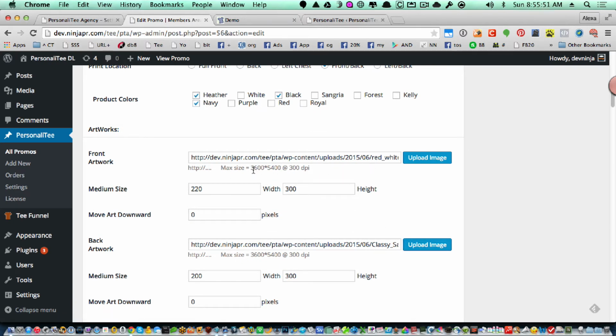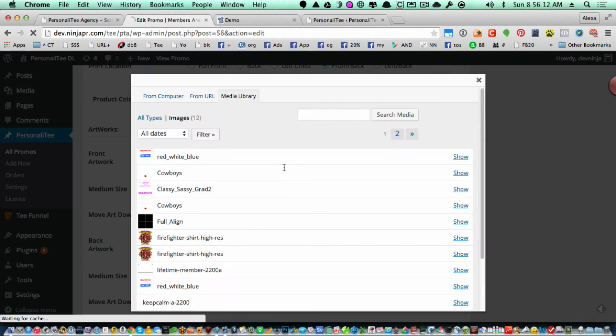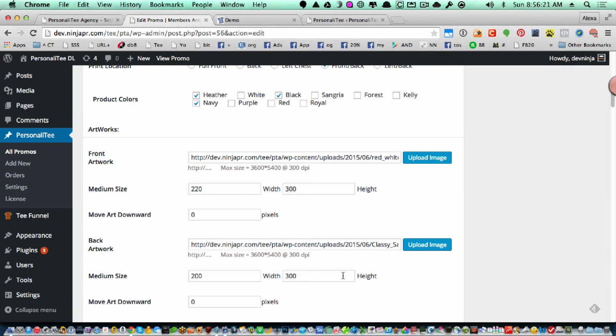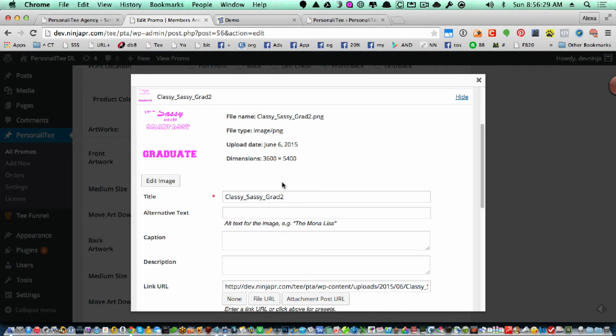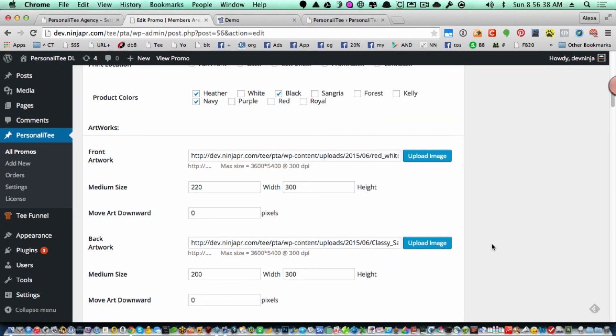We allow for maximum size of 3600 by 5400 pixels at 300 dpi. Let's take a look at this front artwork image. This particular image is 2200 by 3000 pixels, same as T-shirt Gang uses. And if we go over here to the back artwork, this image is 3600 by 5400 pixels. So it allows you to put a wider and a taller image on the back.